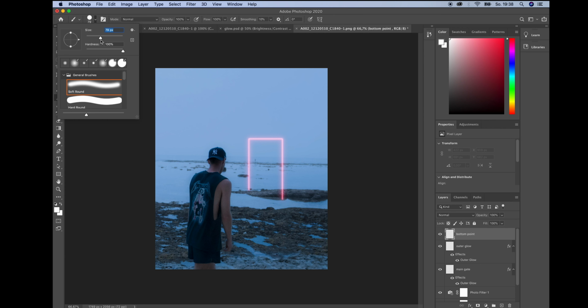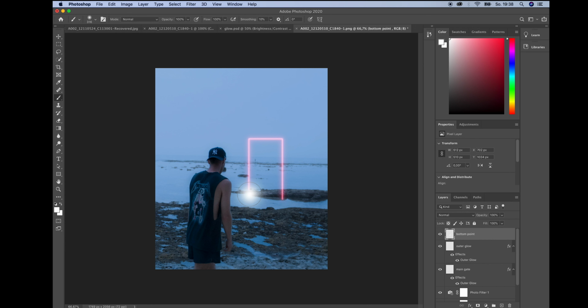The color, we will choose white right here. White is perfect. Size, this can be pretty big, maybe even around 300 is good. And make sure that this soft round is selected. And this time for the hardness, we want to select 0 right here. Then you go over to the picture and just click once. This doesn't matter where you do it. You don't have to do it exactly at the bottom of this gate, because we can pull it there later. But in this case, I just did it here.